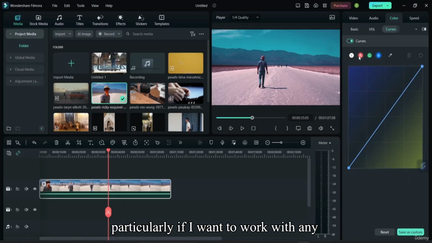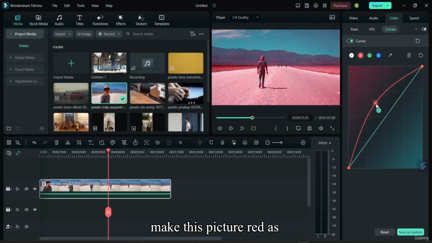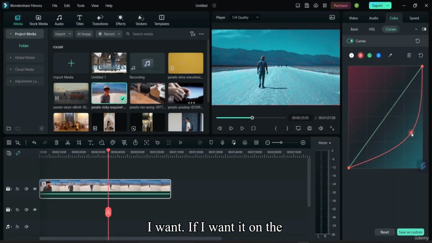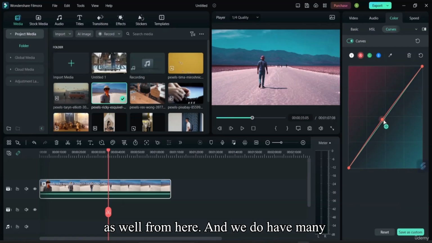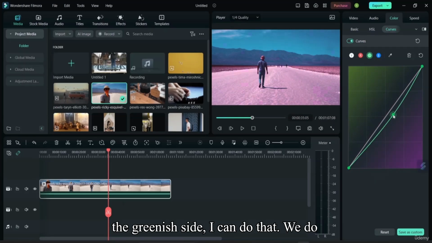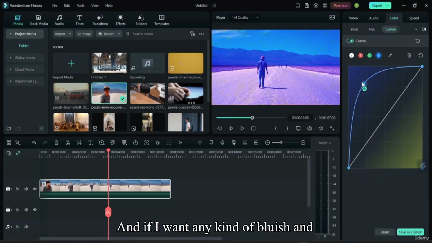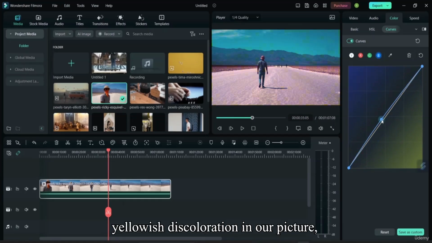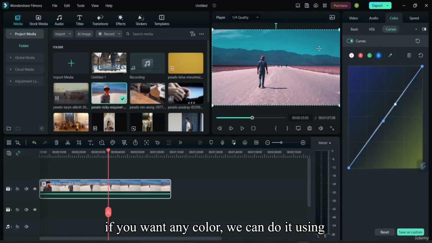But particularly if I want to work with any color, if I have red, then I can make this picture red as I want. If I want it on the greenish or the bluish side, I can do it from here. And we do have many options of color here. If I want it on the greenish side, I can do that. We have to work with it very carefully. And if I want any kind of bluish and yellowish discoloration in our picture, we can do it from here. And particularly if you want any color, we can do it using this.